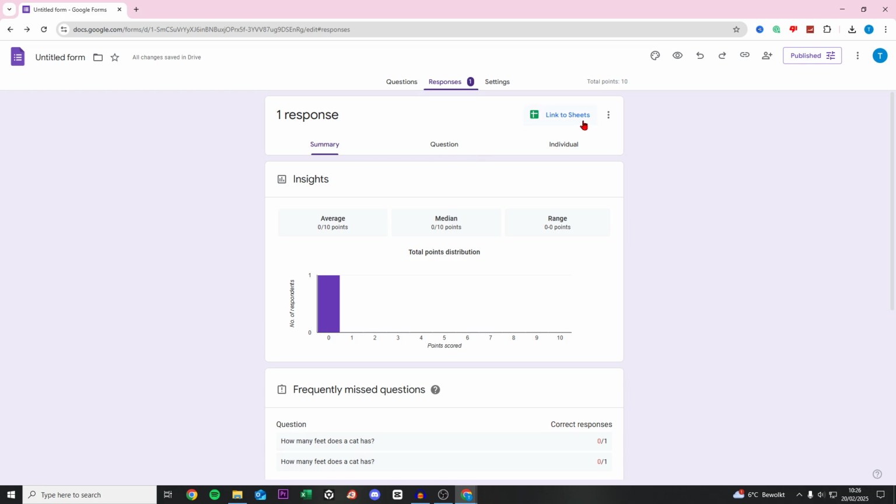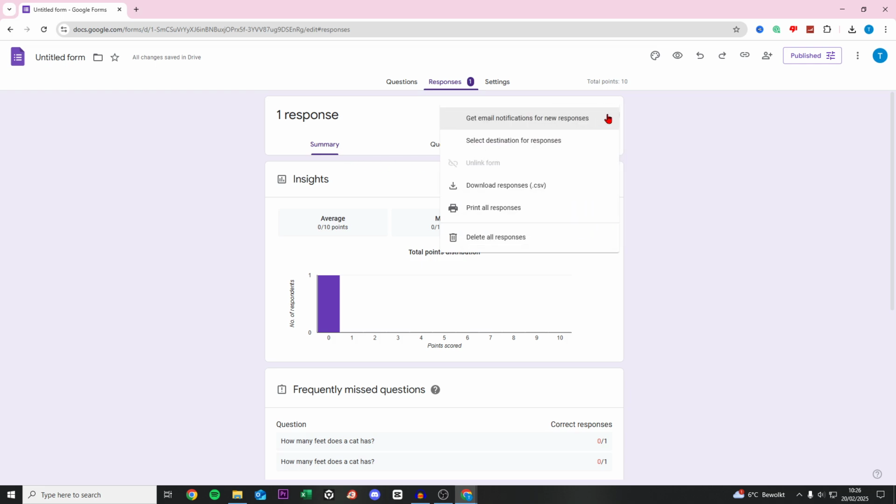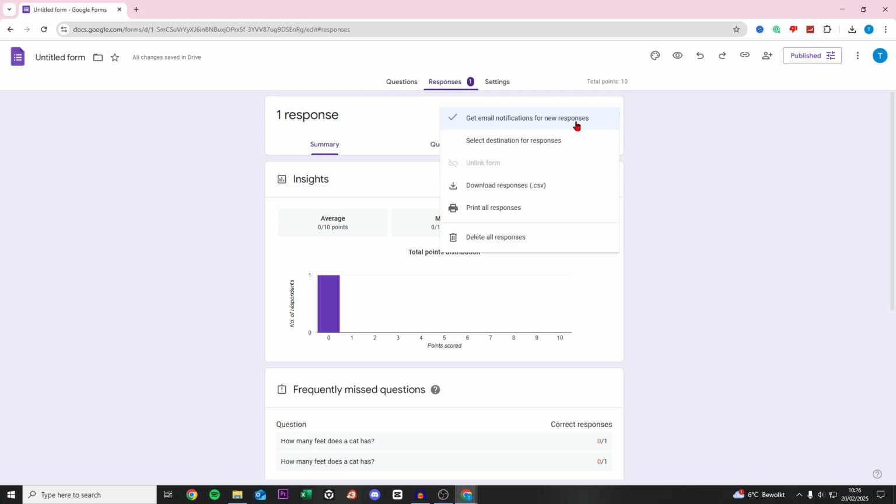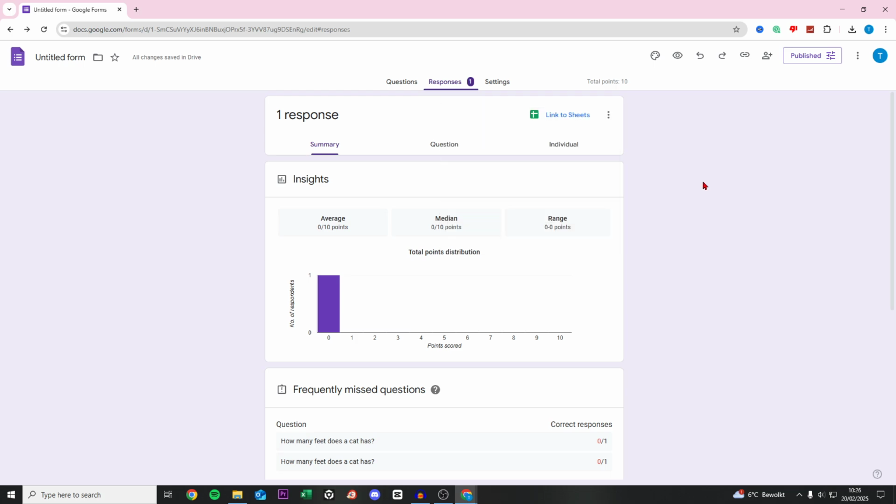So right now, if you click here on the 3 dots right here, we can also download all the responses. So you have a nice overview about all the answers. But we can also do get email notifications for new responses. So you know exactly when someone filled in the quiz.